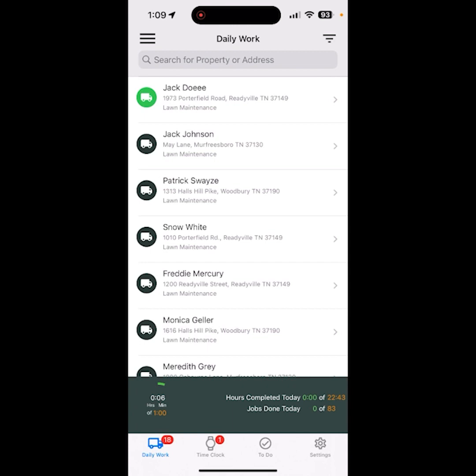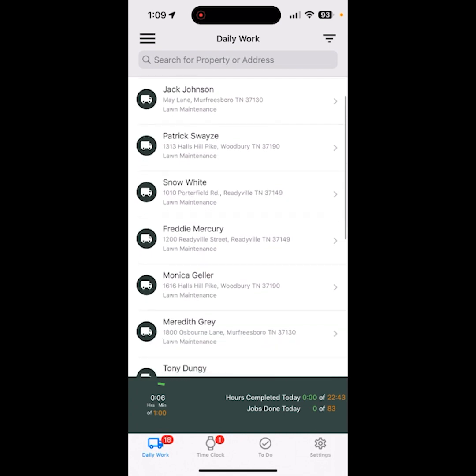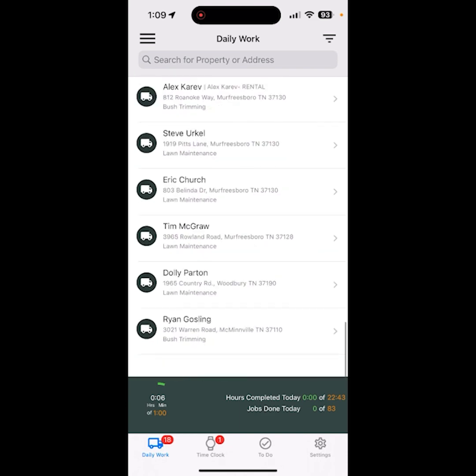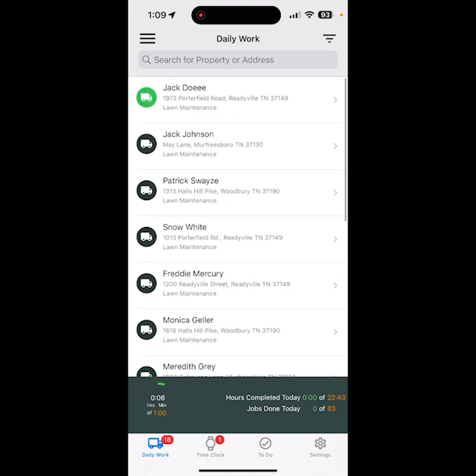All right, so let's get started. The first thing we'll be covering is the daily work screen. This is essentially going to be your route for the day. You're going to see the customer's name, address, and job itself. If the job has been started, it'll be green, a little green truck. Let's go ahead and tap on Jack Doe here to see exactly what your foreman will see on their end.